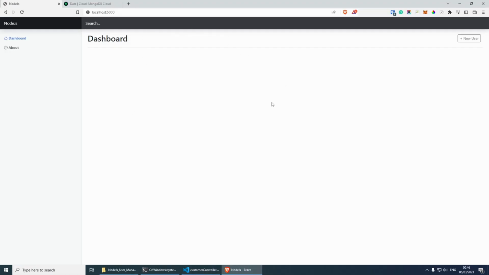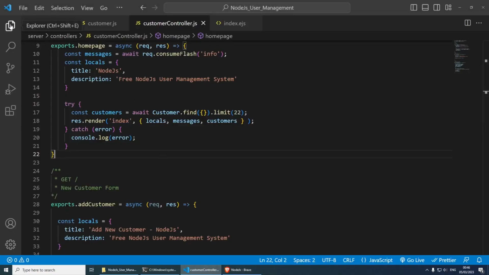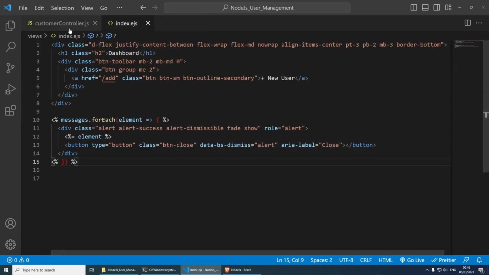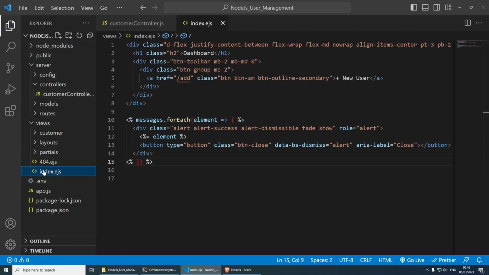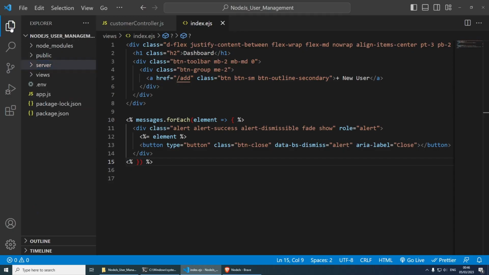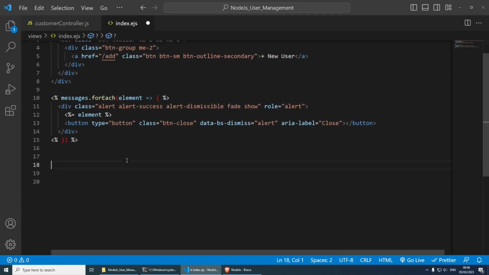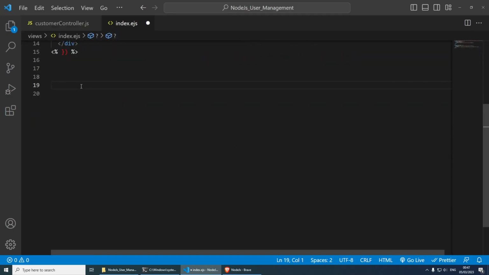Let's build our little table now. If we go back to, let me close everything. So we're going to go back to the index.js, which is our dashboard here inside views. And now after the flash messages here, we can build our table. Let's create a div with the class name of table-responsive.